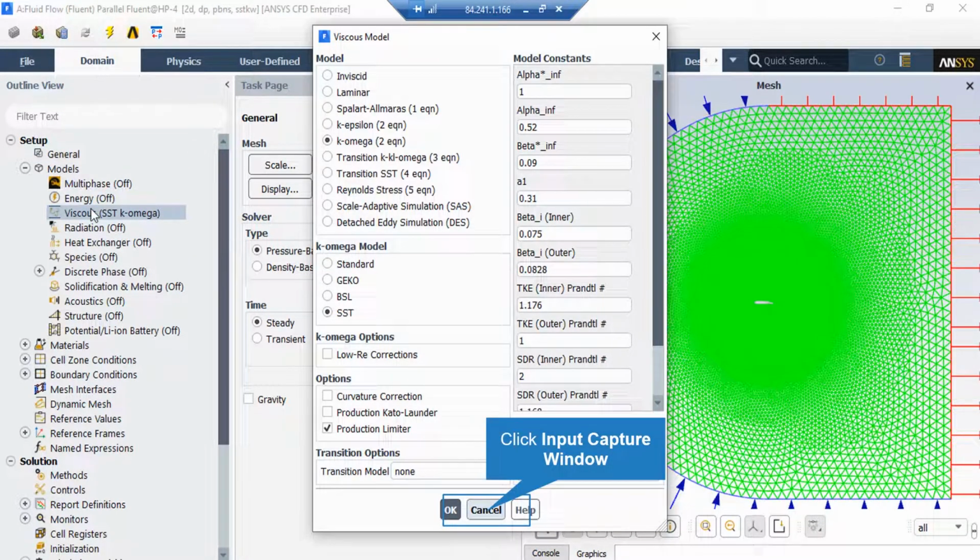Now if you expand Models and then double click on the Viscous button, in the appeared window you can see we have selected the SST k-omega model to solve for our turbulent fluid equations. The SST k-omega turbulence model is a two-equation eddy viscosity model that is used for many aerodynamic applications.